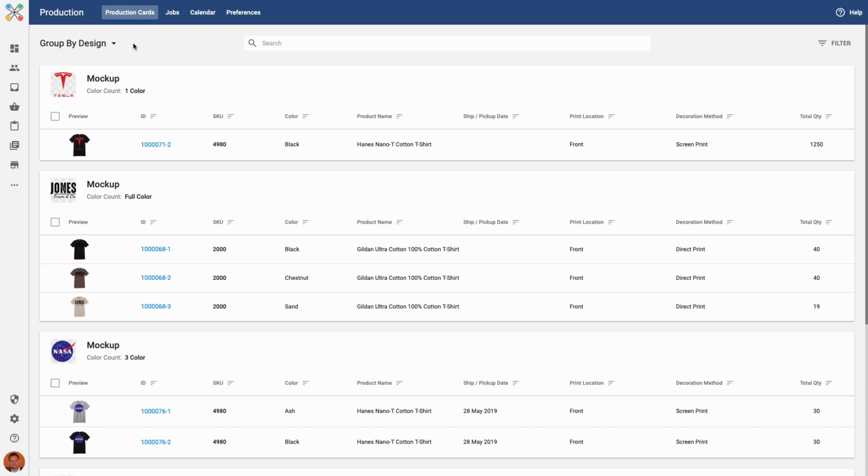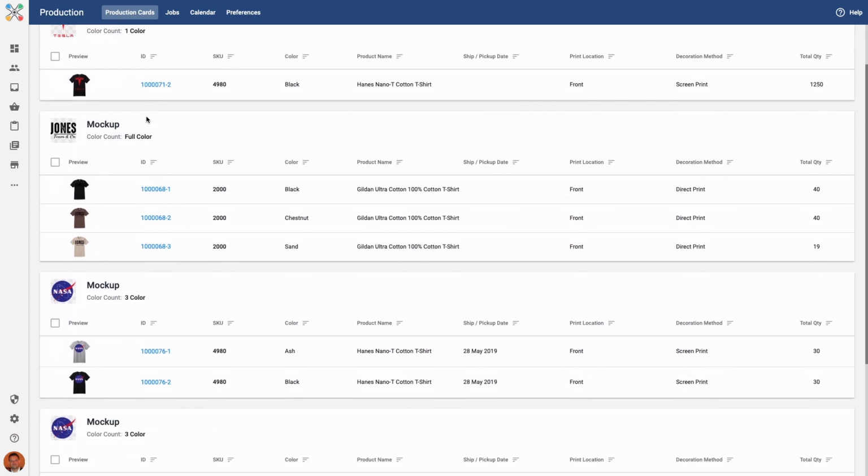With production cards, you no longer have to treat one order with one production stage. One order may contain many different kinds of products with different production needs and workflows. So now you can create custom jobs out of specific products with production cards. Production cards come from products in your orders, and they're automatically generated once an order is created.